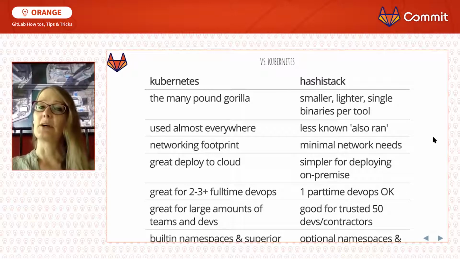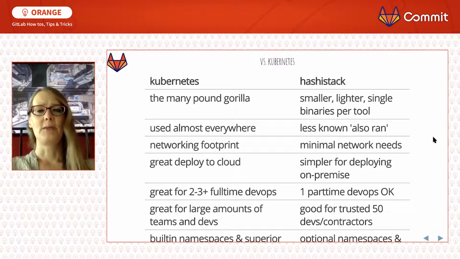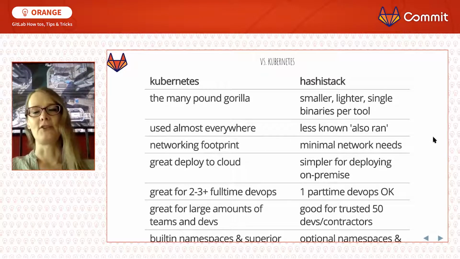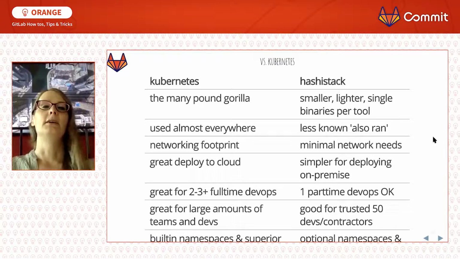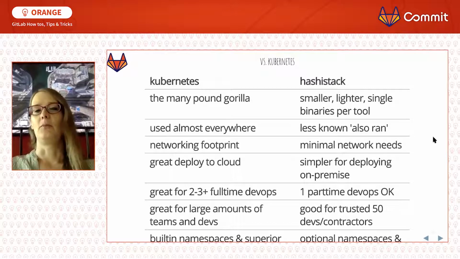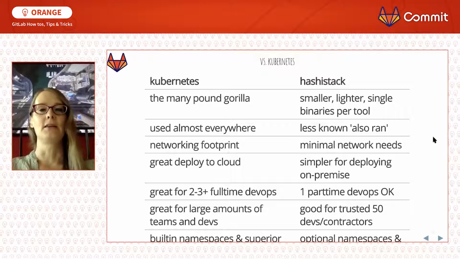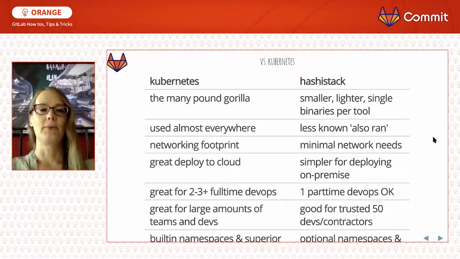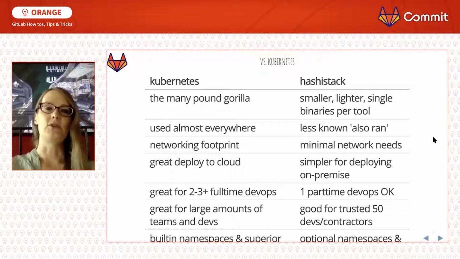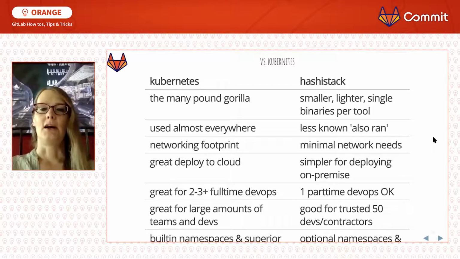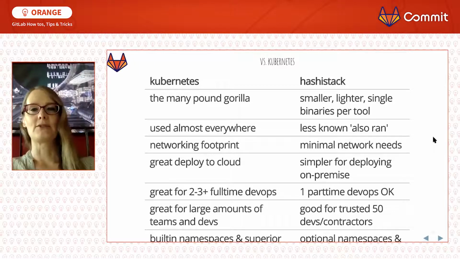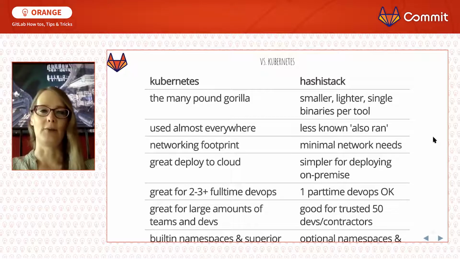Kubernetes is used almost everywhere, so huge familiarity. Tons of people know it, whereas the Hashi Stack is much lesser known, also-ran. There's a larger networking footprint with Kubernetes, which might get you into trouble or may not, depending. Hashi Stack is pretty minimal. If you're deploying to cloud, well, Kubernetes is great for that. It's a one-shot and go. Whereas if you're deploying on-premise, Hashi Stack's probably going to be a little simpler.